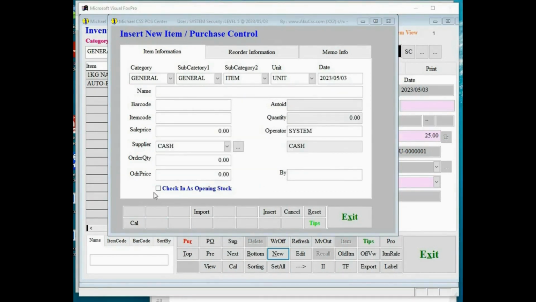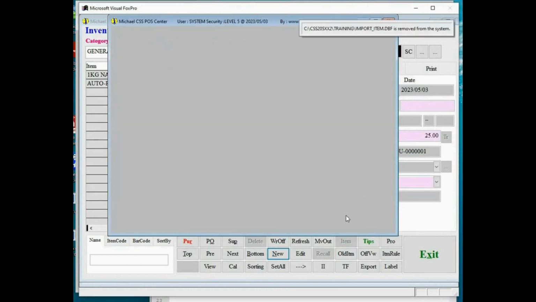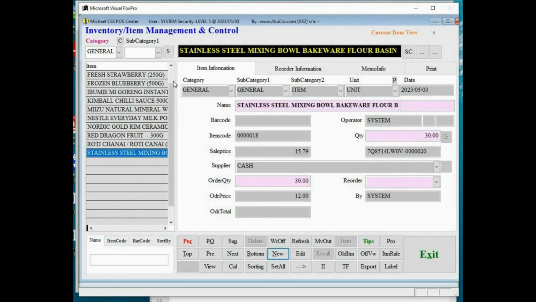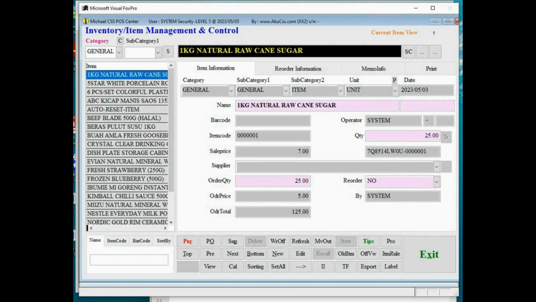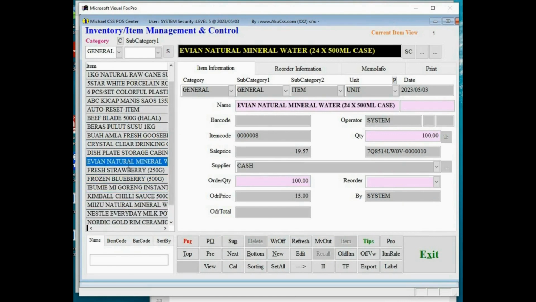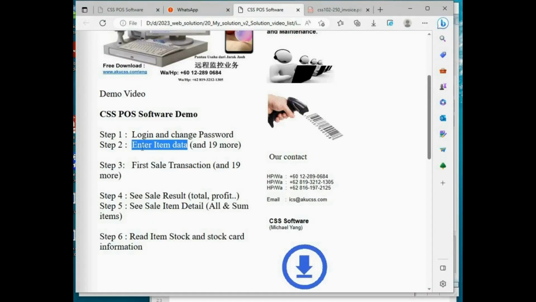Now to see the result of our import, just exit. Then you come to here, and you can see that all our items are imported right here, along with the quantity that I want to import. Here's all the data. We have completed step number 2. Number 2, 20 items entered into our system.